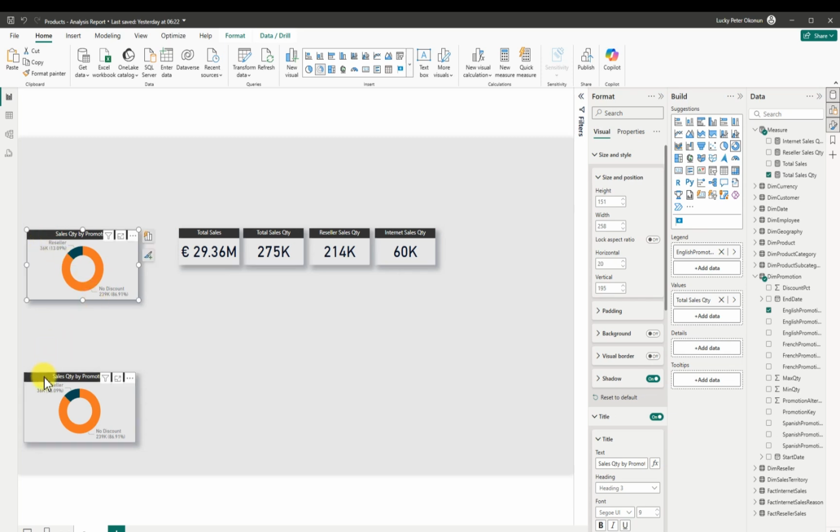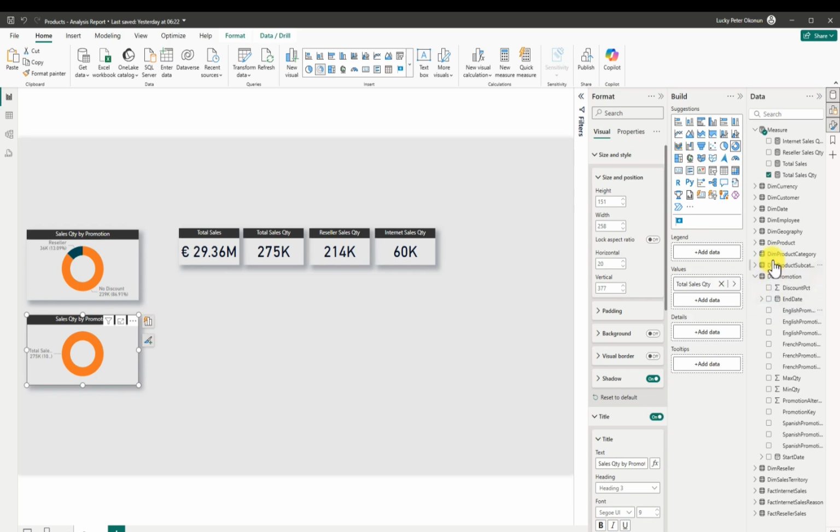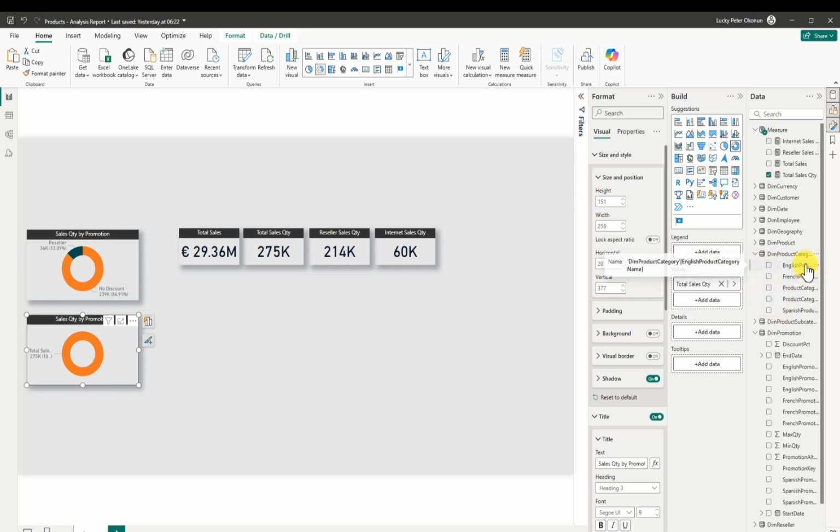Don't worry, we are going to rearrange everything. So we remove this. Then we are going to have our total sales quantity by category. Which category are we having? We still go to our dim product. That is where we are going to have our category. So we'll go to dim products, and then we are going to have our English product category. So we are going to click on this.